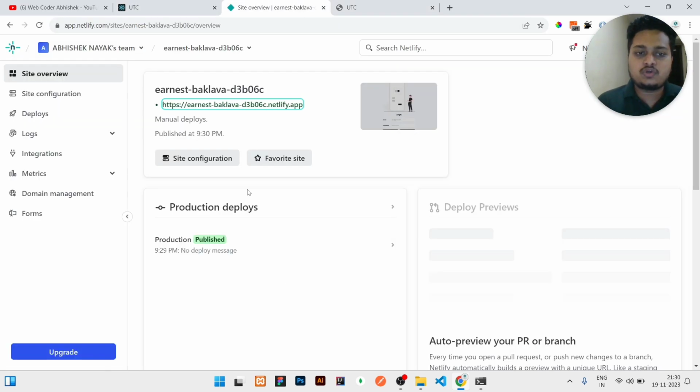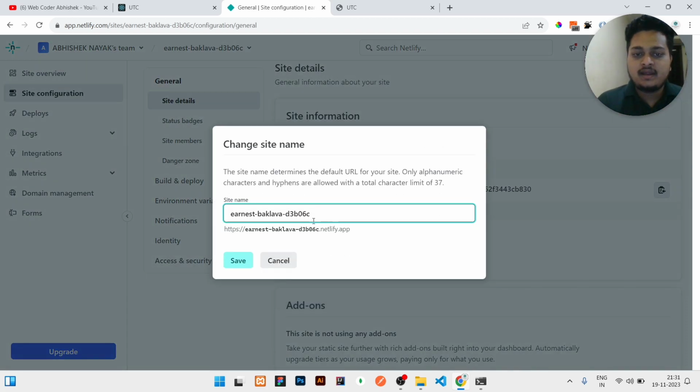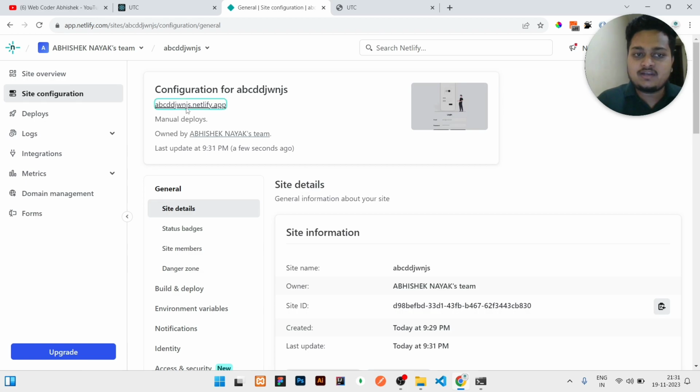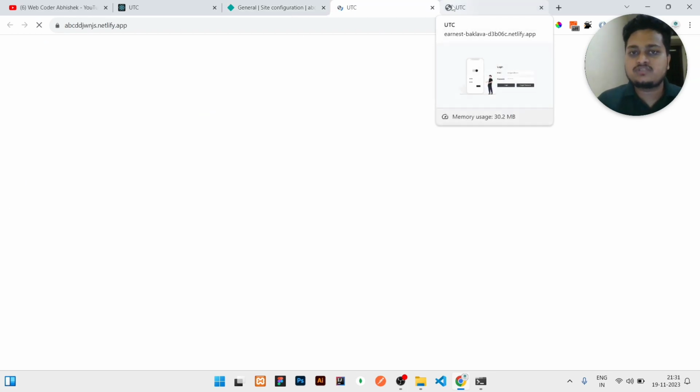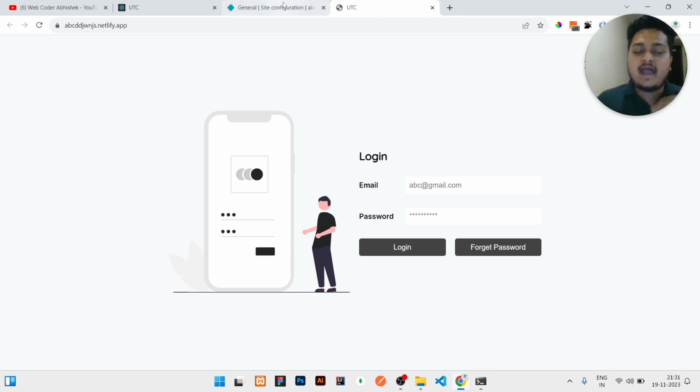But if you need to change your domain, how can you do that? Just click on site configuration, change site name, and here any name of your choice you can give, like ABCD, whatever name you want to give, just click on that and click on save. Then after that, that domain will be selected and you can also change domains any number of times, and you can host as many React websites as you have there.